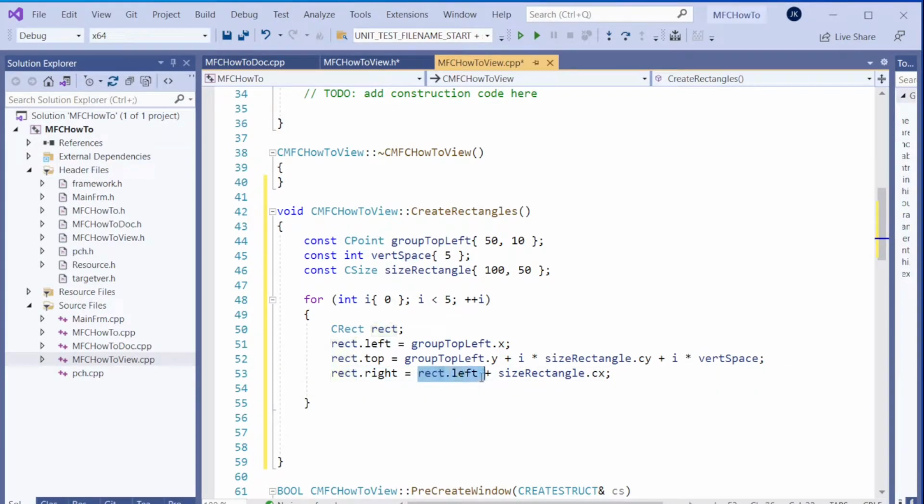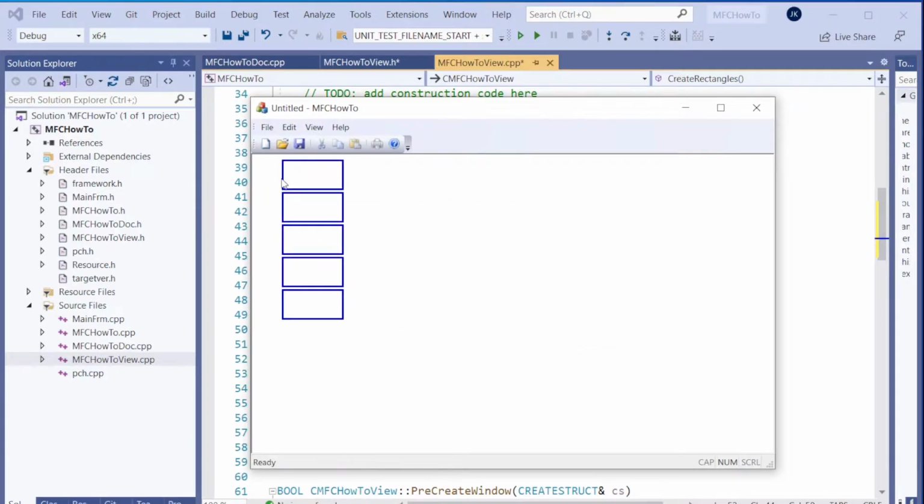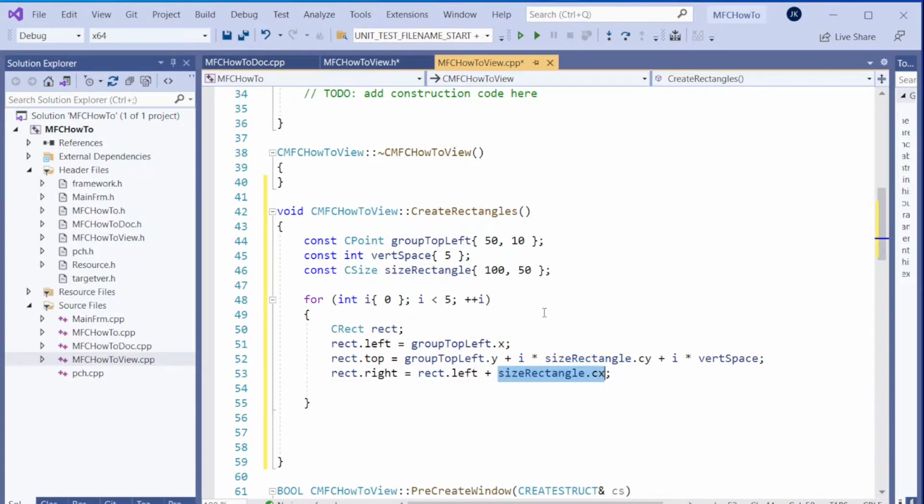So the right hand side of the box will obviously be, why do I have it like this? Oh, sorry, of course. So it will be the rectangle left. Yeah, the calculated rectangle left, which is actually the same as this one. But I'm just doing the rectangle left plus the width of the rectangle. It's that simple. It's the position of this left hand side plus the width of the rectangle, which we defined here.